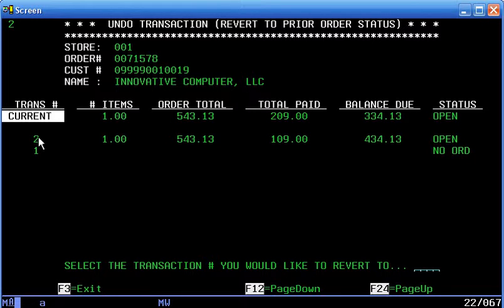Now you could see number 2 here was the last status of the order, which looks almost the same, except there was $100 less paid, because the last thing I did was I retrieved the order and I paid $100 check towards the balance, and that's what I want to undo.